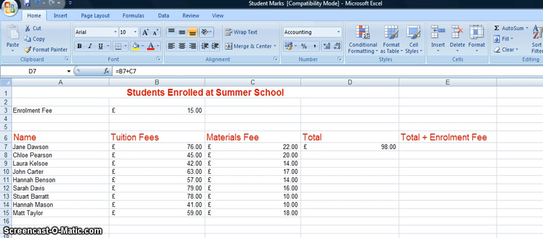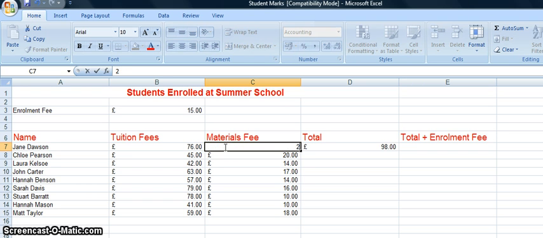So by using cell references in the formula, Excel will be calculating the contents of that cell. So this makes it easier when you need to update or edit your spreadsheet, because any changes will be automatically updated in the formula. So for example, if we wanted to update Jane Dawson's materials fee, if we wanted to change it to £24, notice that the total cell will automatically update as soon as we press the enter button.